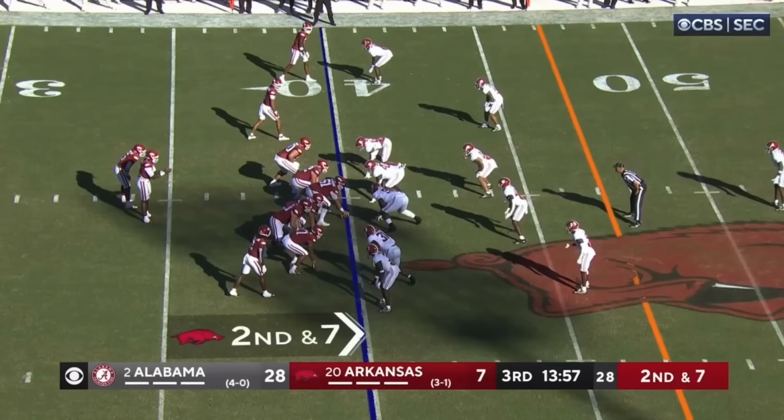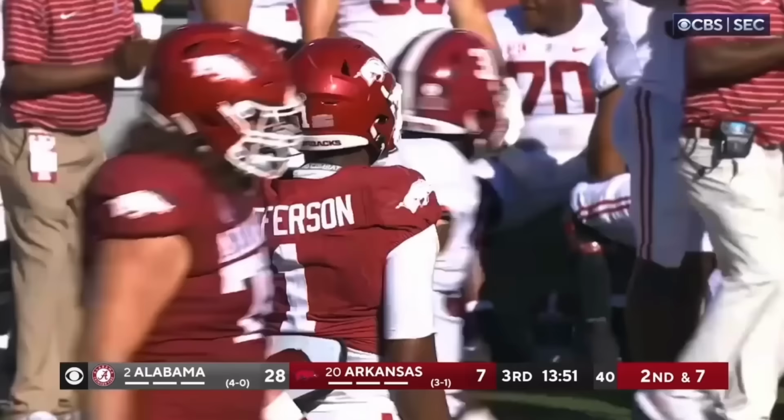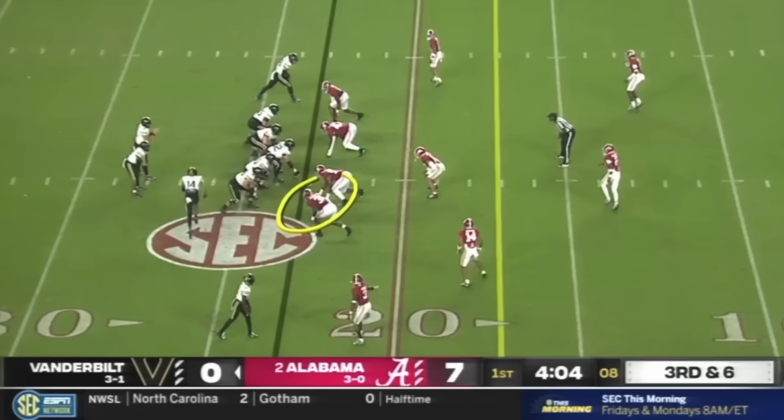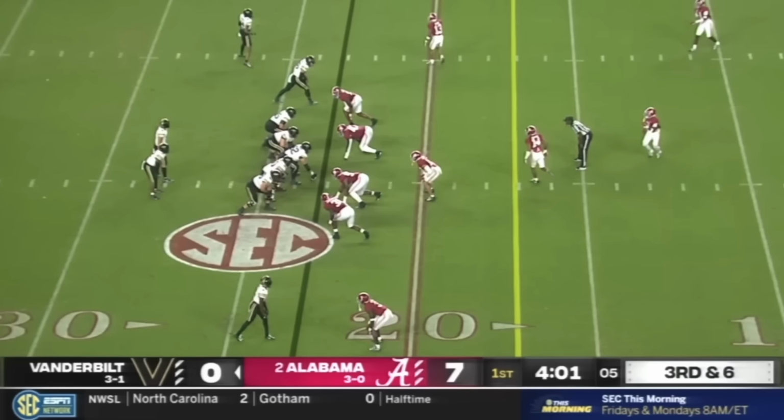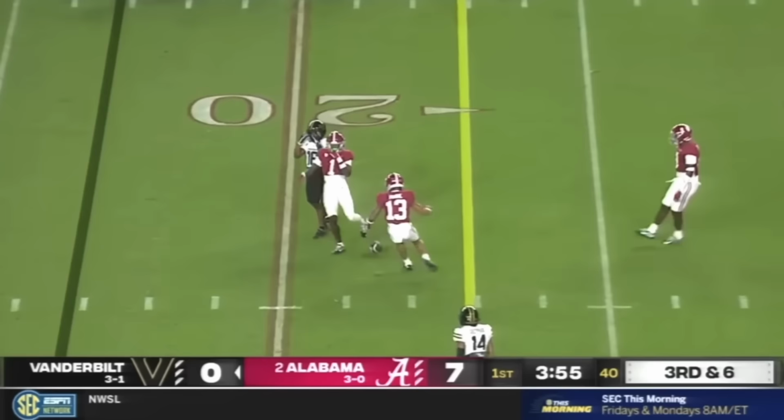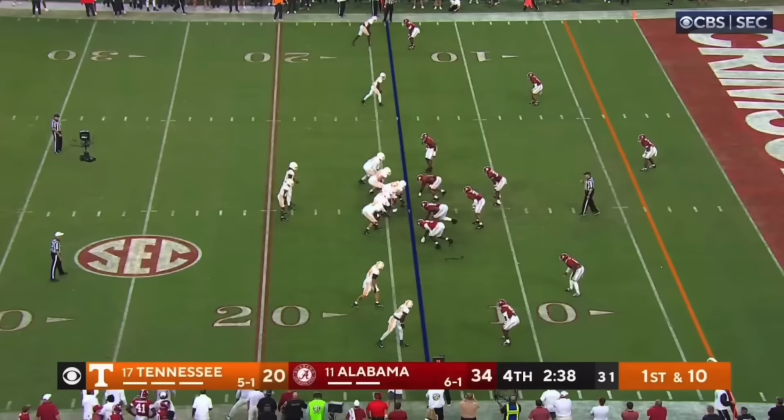Second down and 7. Blitz coming. Jefferson throws to the outside. Lucky that wasn't picked off. Kool-Aid McKinstry broke up the pass intended for Matt Landers. Down here at the bottom of your screen, let's see if they have Ray Davis come chip and help out. Davis runs around him and incomplete. Kool-Aid McKinstry there and called it. Will it be enough? An 18-yard gain.